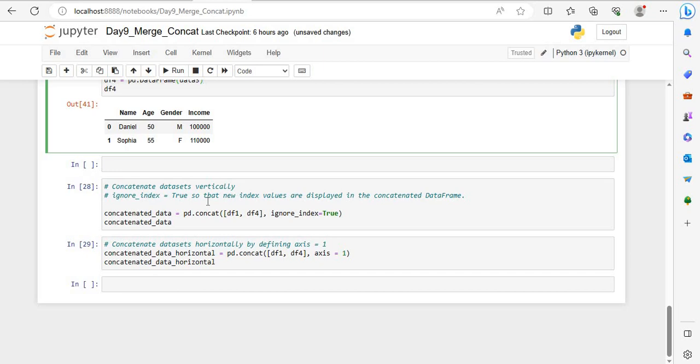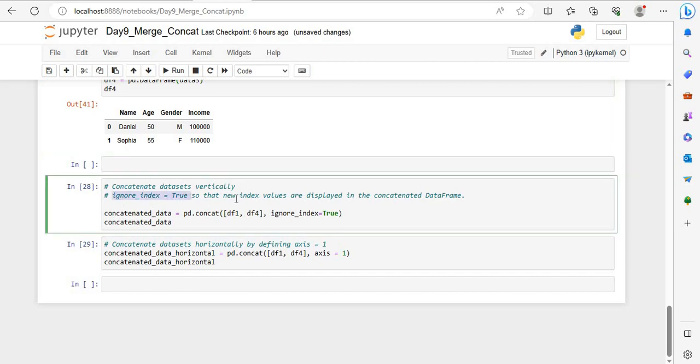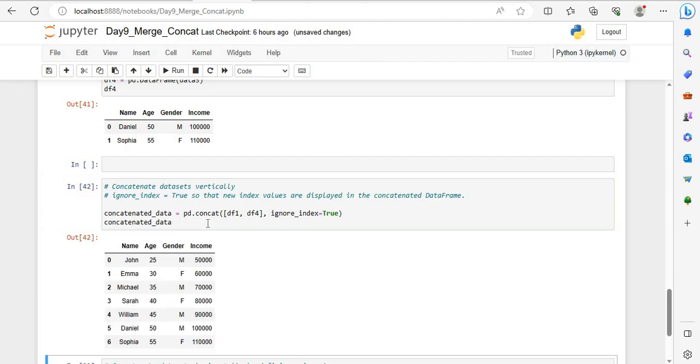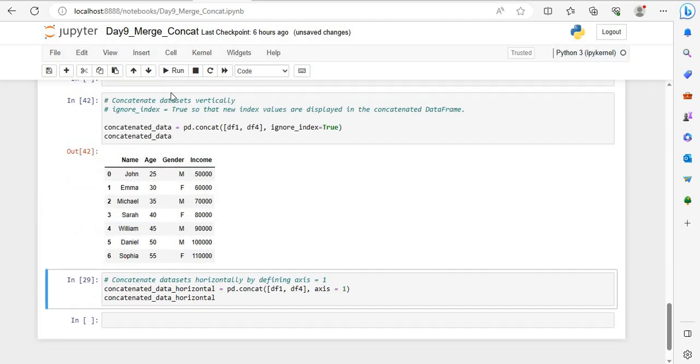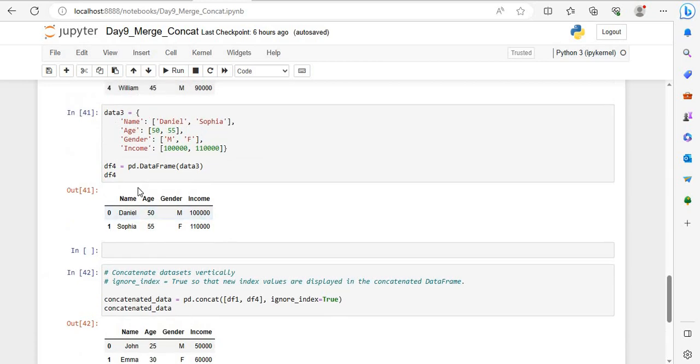Now if we want to concatenate the data sets vertically, we can do it by only providing pd.concat with df1 and df4 in my case, and ignore_index is helping us to avoid the old index and it will provide a new index. So if I run here, you can see it ran vertically, it added the data vertically, and it has provided a newly indexed result.